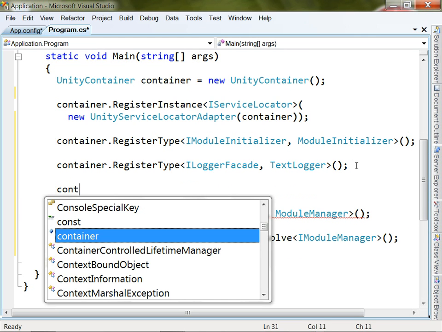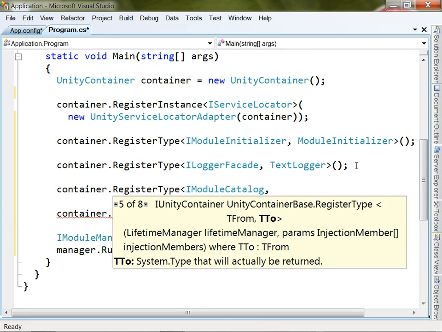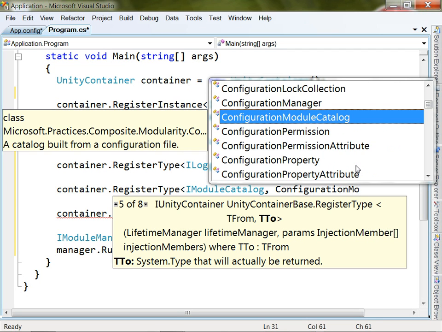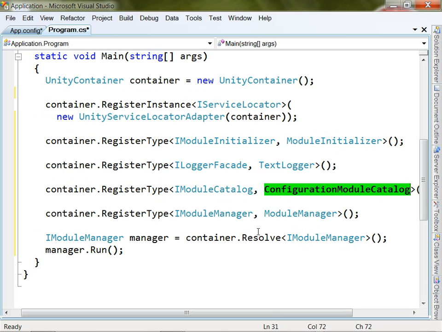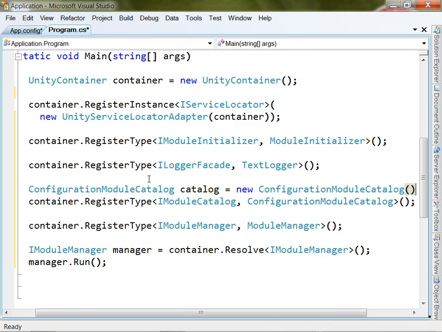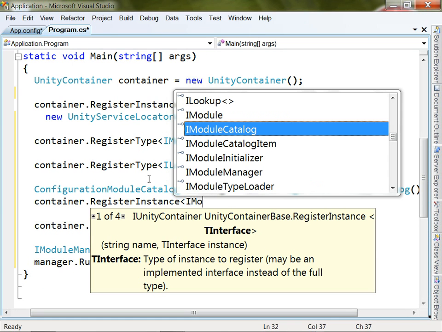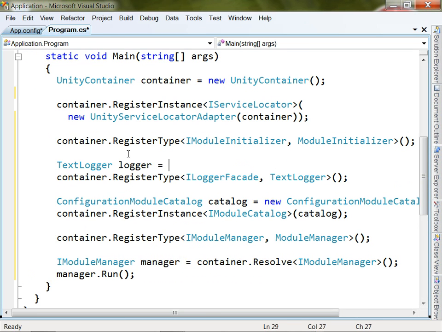So what we'll do here for the moment is say container.RegisterType IModuleCatalog, and the type that we'll use will be a ConfigurationModuleCatalog. And in fact, I suspect that I wouldn't want to read the configuration more than once, so let's create one of those things. Let's call that catalog, make one, and then we'll register an instance rather than a type. So IModuleCatalog is going to be catalog. And in fact, I probably don't want more than one logger either, so let's make a text logger, and we'll register the instance there as well.